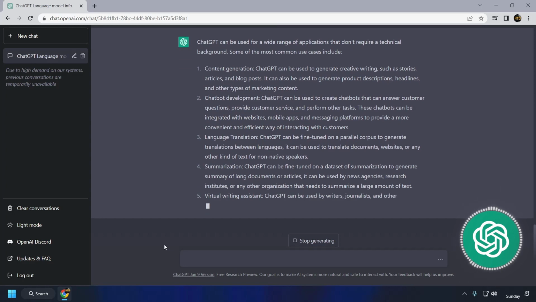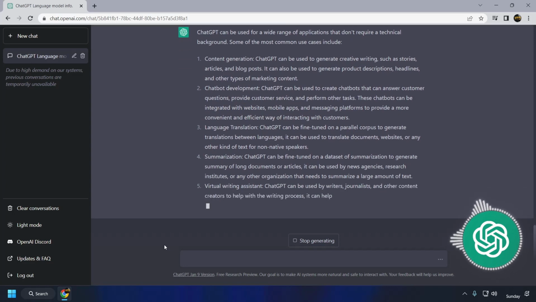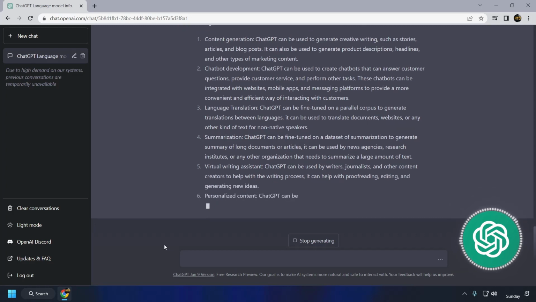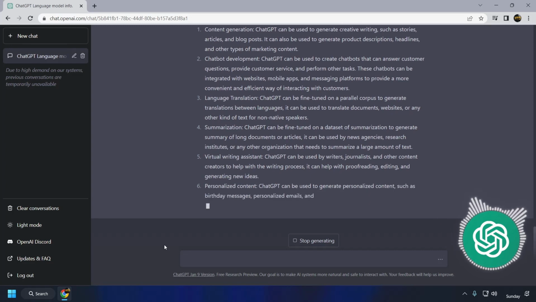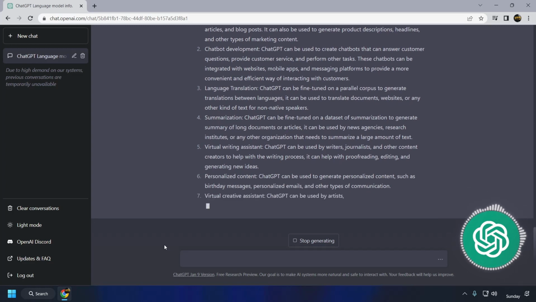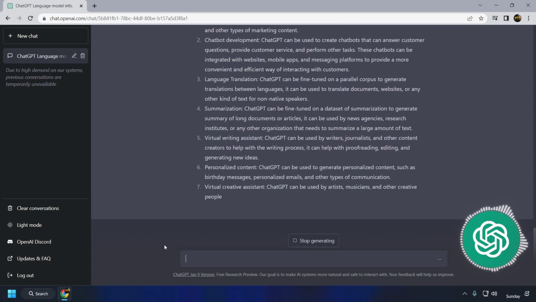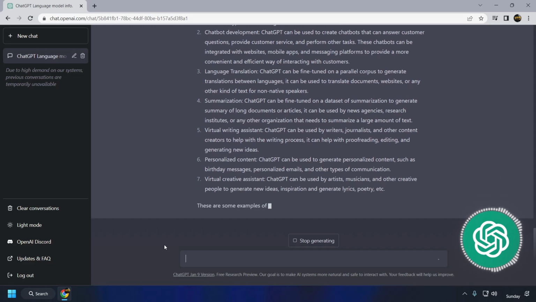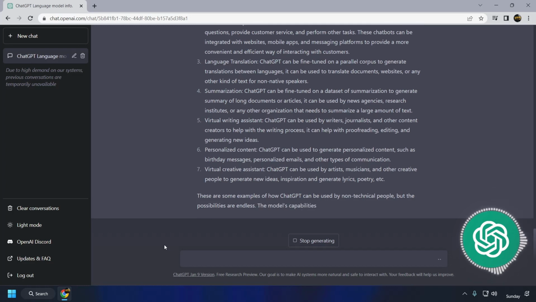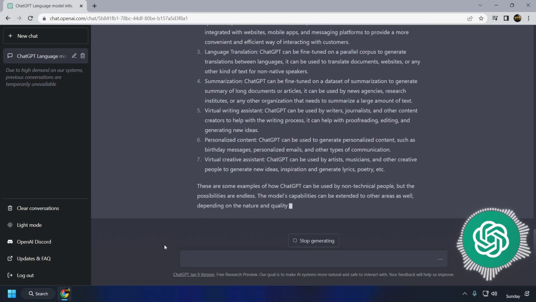ChatGPT can be used by writers, journalists, and other content creators to help with the writing process. It can help with proofreading, editing, and generating new ideas. Personalized content. ChatGPT can be used to generate personalized content, such as birthday messages, personalized emails, and other types of communication. Virtual creative assistant. ChatGPT can be used by artists, musicians, and other creative people to generate new ideas, inspiration, and generate lyrics, poetry, etc. These are some examples of how ChatGPT can be used by non-technical people, but the possibilities are endless. The model's capabilities can be extended to other areas as well, depending on the nature and quality of the data that it is fine-tuned on.